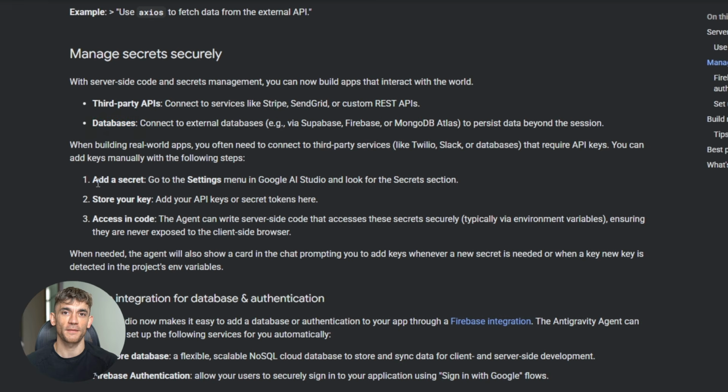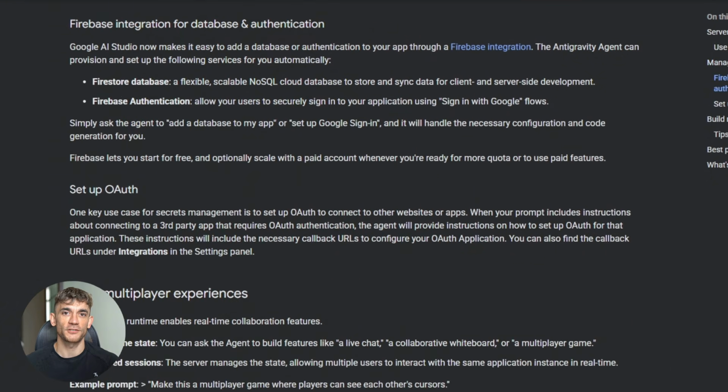It's in the Settings tab. When the anti-gravity agent detects that your app needs an API key, it flags it and stores the credential securely. Your keys don't end up exposed in your code.